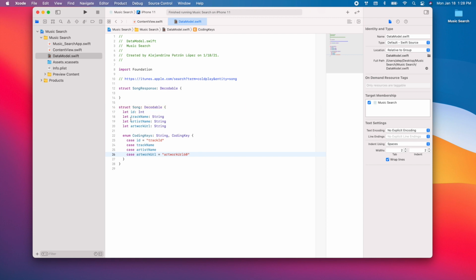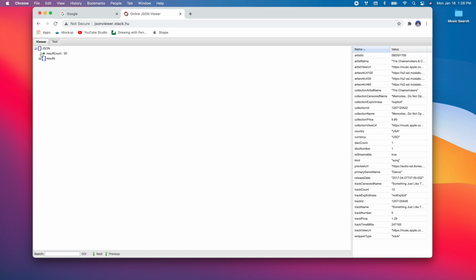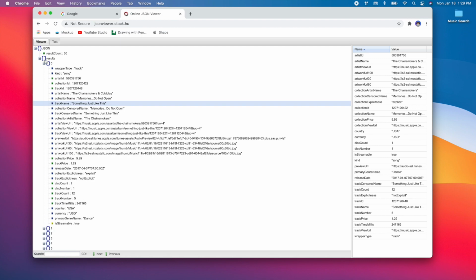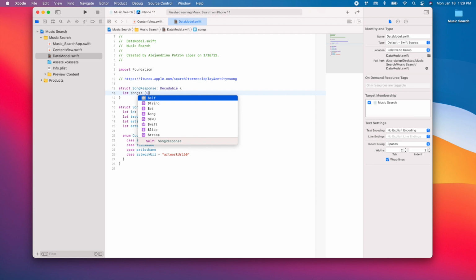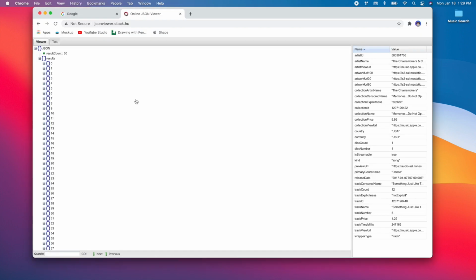Perfect. So now that we have a struct to represent each song, what we have to do is continue implementing the SongResponse. So again, if we see our JSON result, we see that the response will have a list called results, and this list will be a list of songs. So in our SongResponse, we can add let songs, which will be a list of Song. And again, we're using a custom key. We're calling it songs, but actually in the JSON, we see that it is called results.